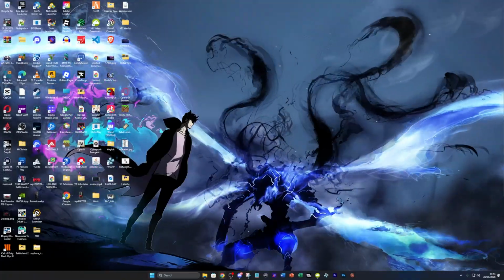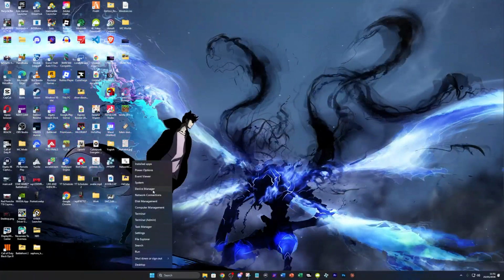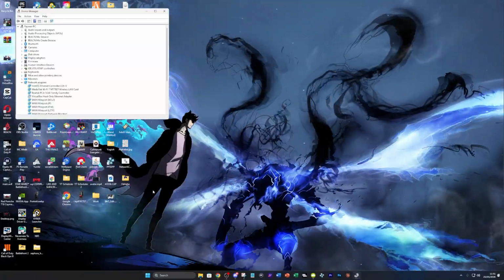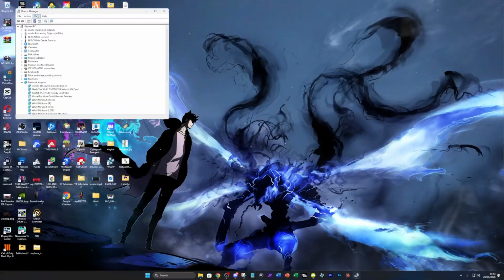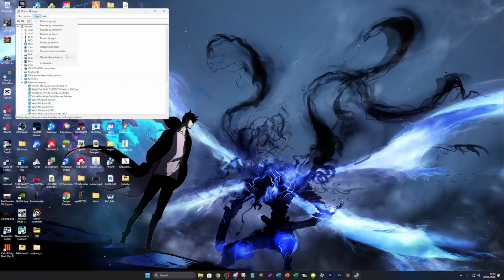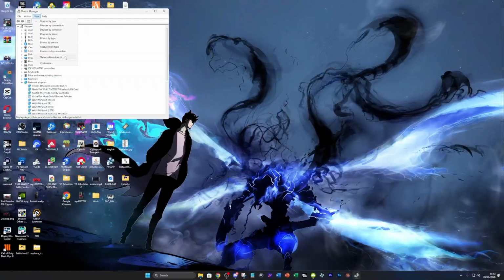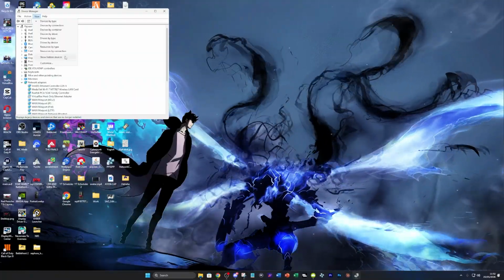Now what I want to do is right click the Windows icon and then go over to Device Manager. Move your cursor to the top action bar layout and then click View, and then go ahead and press Show hidden devices, which is going to show anything that is hidden or maybe was disconnected or anything like that.